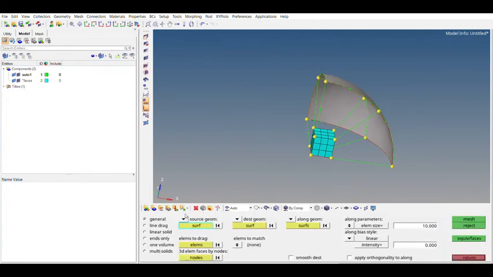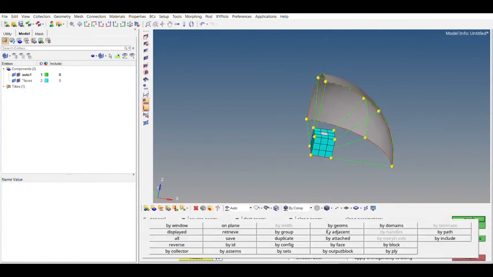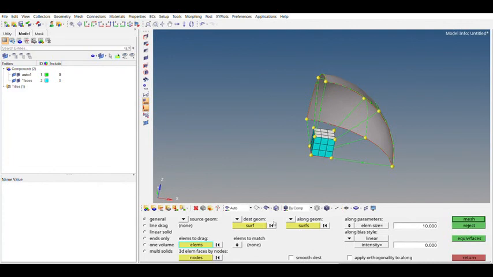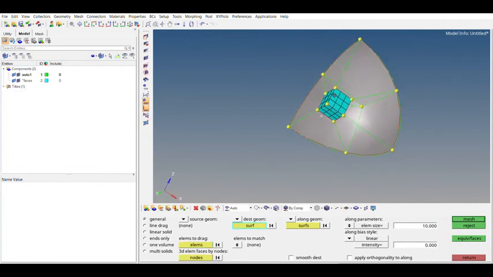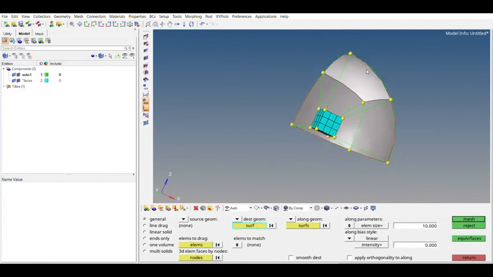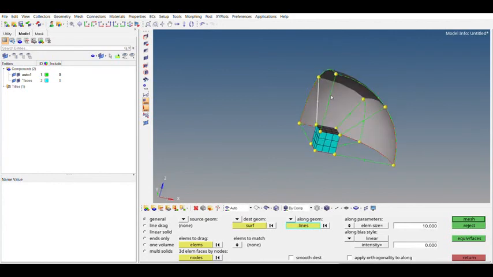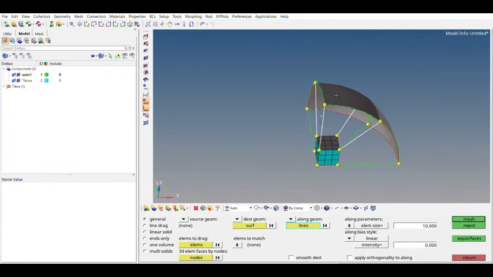The first thing is the source, I will choose none. For elements to drag, I will be choosing the elements that need to be dragged, by face. For the destination, for the top surface, I will choose the top part of the cube. Okay, top part is there. For along geometry, I will be defining lines. So these are the lines that will bound my geometry. And now I will check the element size, that is 10, exactly the element size of the cube.